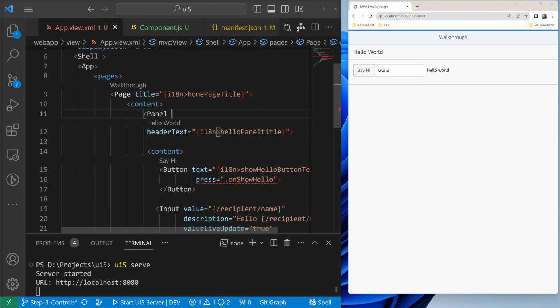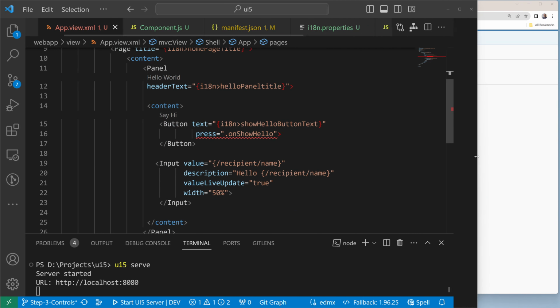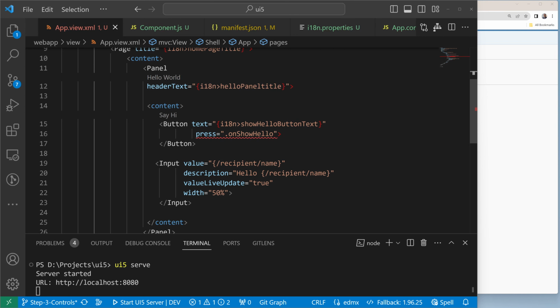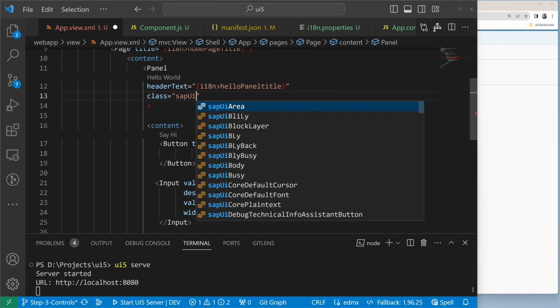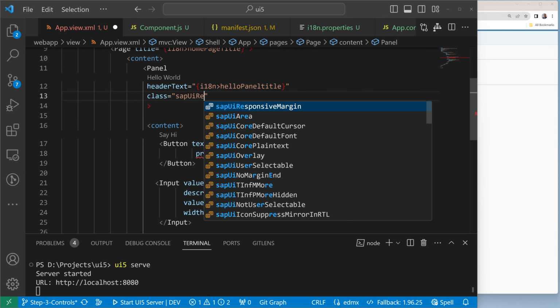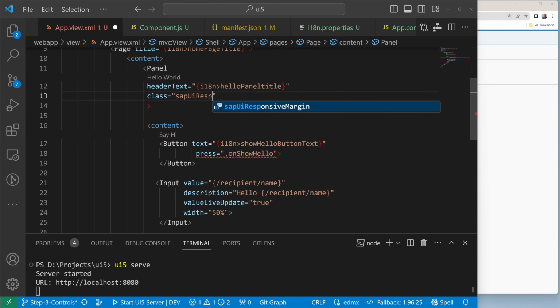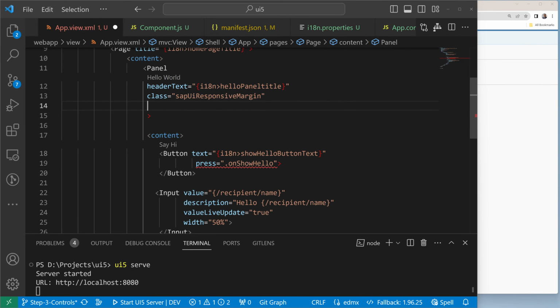So in that panel there is a header text. Inside that header text we will use a class that is called sapUiResponsiveMargin. So here we use the sapUiResponsiveMargin class, and how it will add margins, I can just set auto.